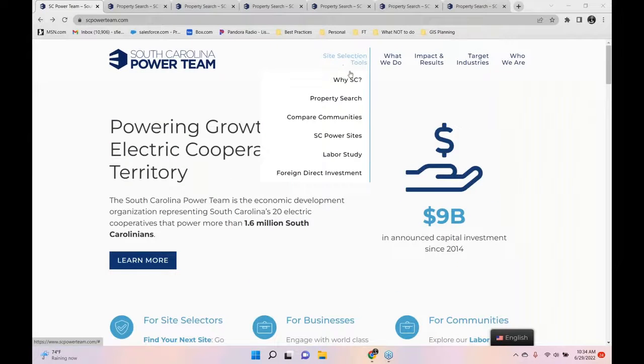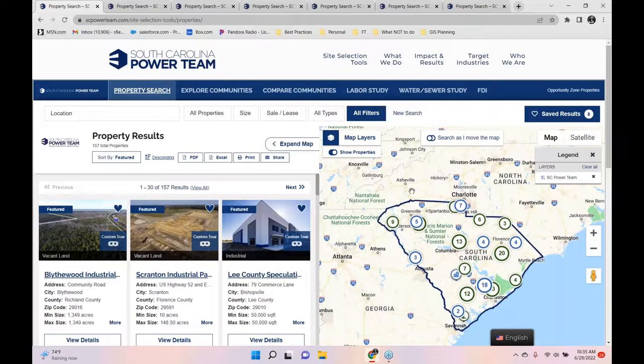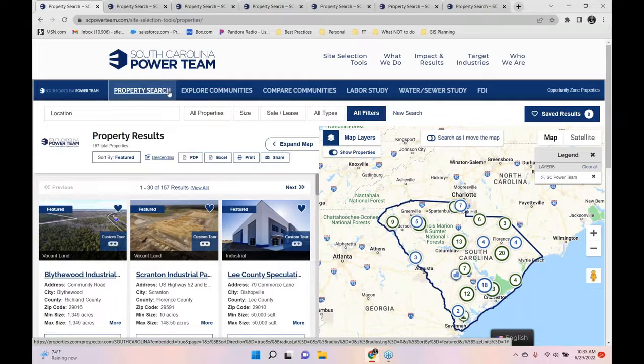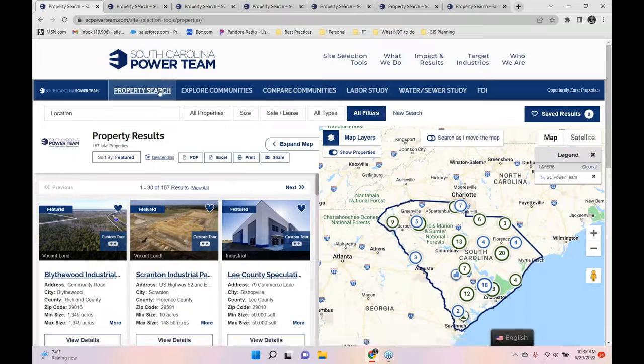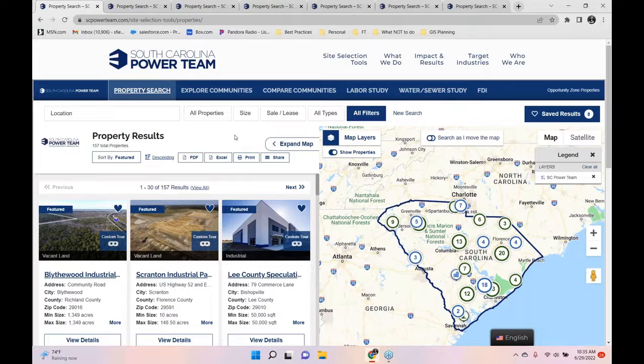We're going to start with our site selection tools and go straight to our property search. This is going to take you into the application, and all of the tools are here in front of you. A couple of things I want to bring your attention to is that in your title bar up here, you have several hyper searches, I think is going to be my technical term for this: property search, explore communities, compare, labor study, water sewer study, and FDI information. So these pieces are the real meat of the application, and this will take you immediately to the one that you've selected, and so you can get there really quick if you need to.